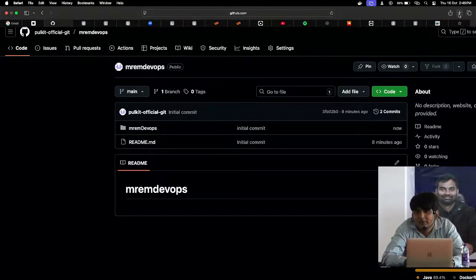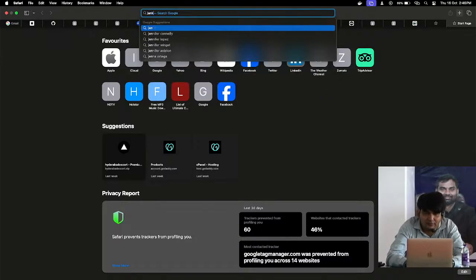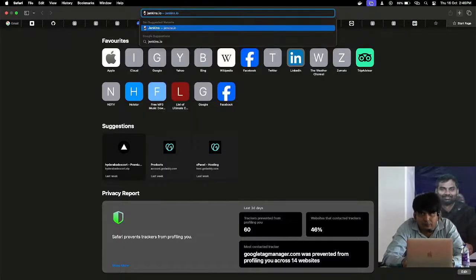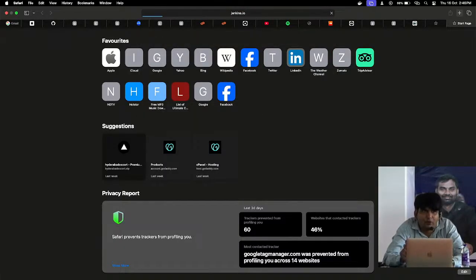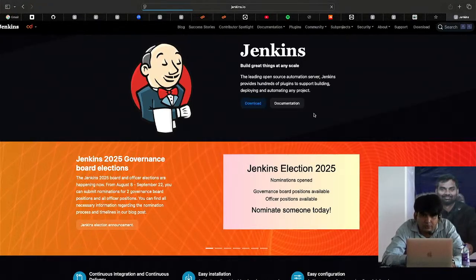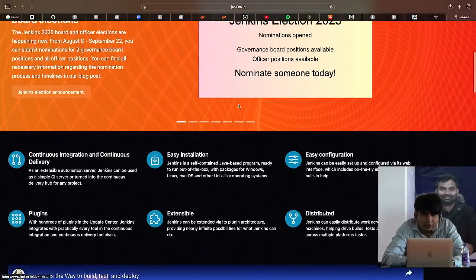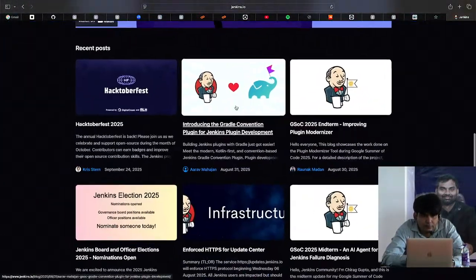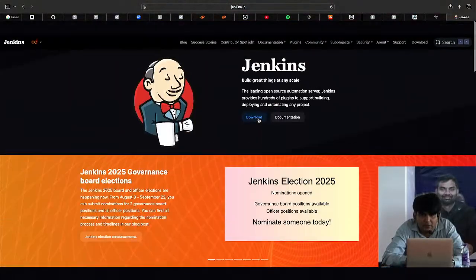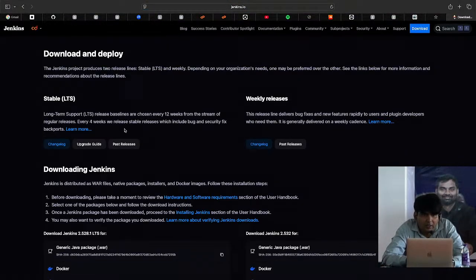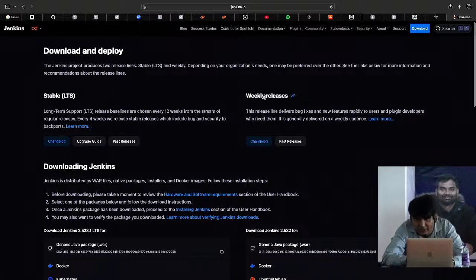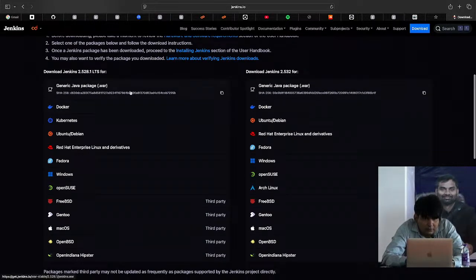So what to do now? See, there is a website called jenkins.io. You can write it if you want. Then you will download. If you see below, you can find versions, or from here you can download it. And see, we have stable and weekly. What do we use? Stable. We'll go below. There's a link.